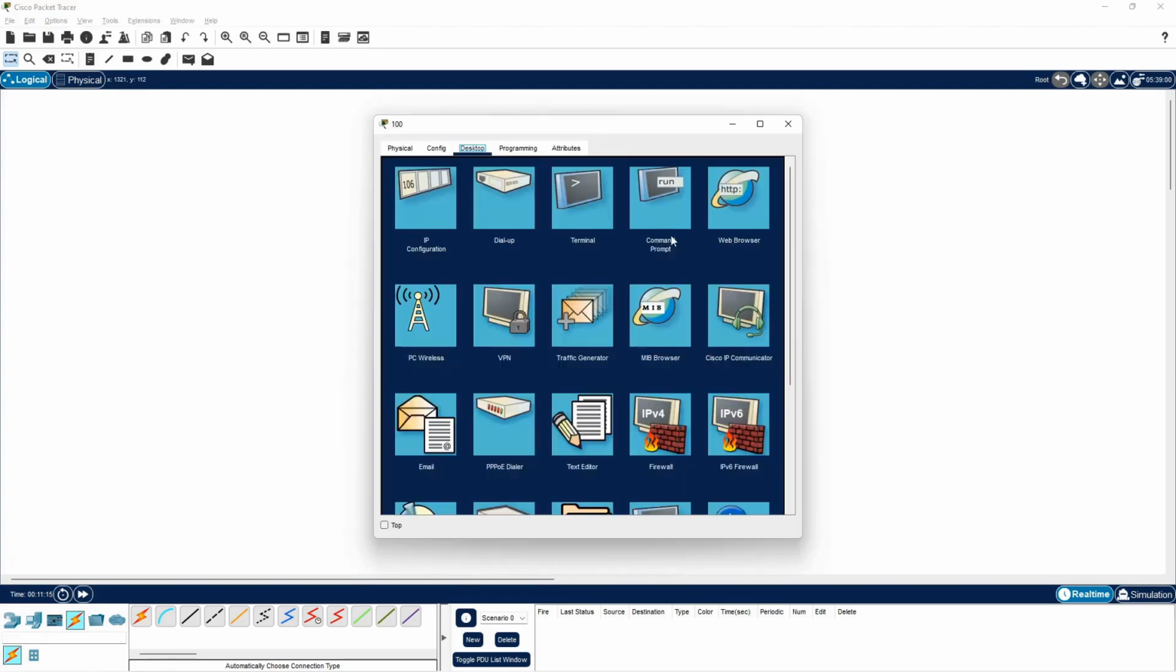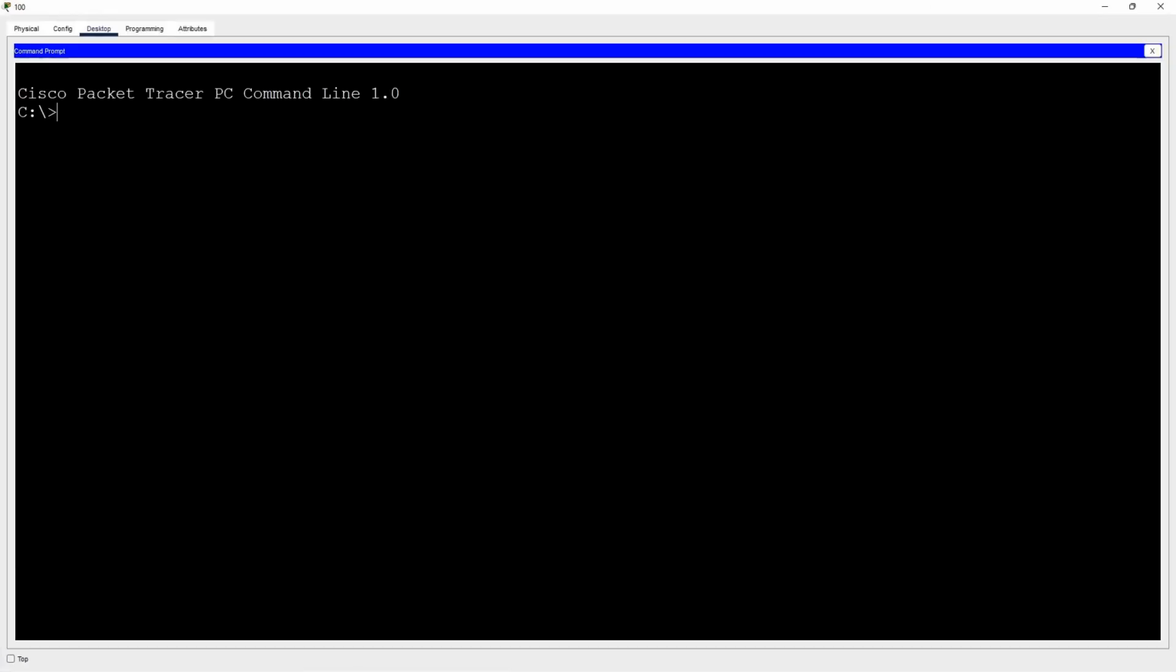Open the command prompt on the laptop and see if you can ping the other device. If it doesn't work, check the configuration of the switch and the configuration of the two laptops.